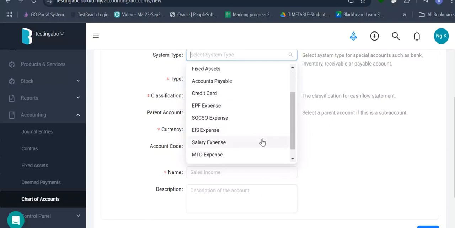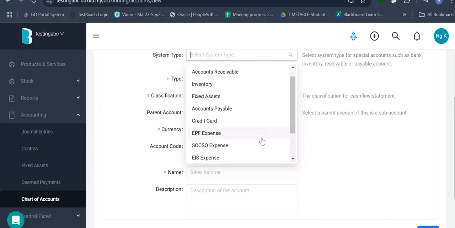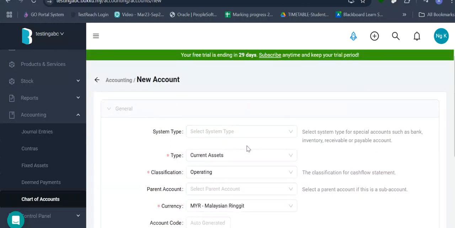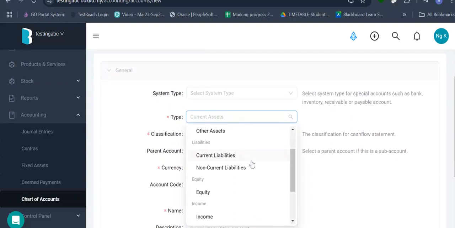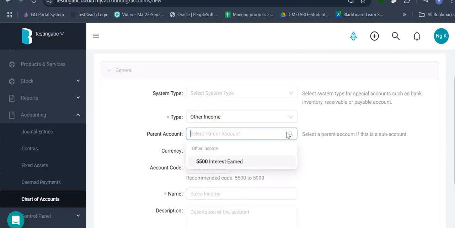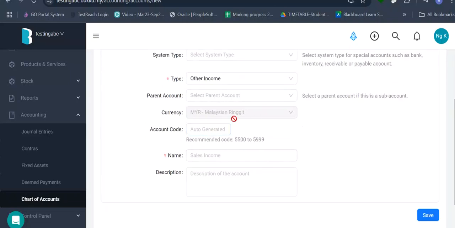No, it's not here. It's not one of the categories. Okay, never mind. We then put other income here. No, I don't want to put interest earned. I want to put a new one. So this code, either you put auto generation, or you can put your own one.